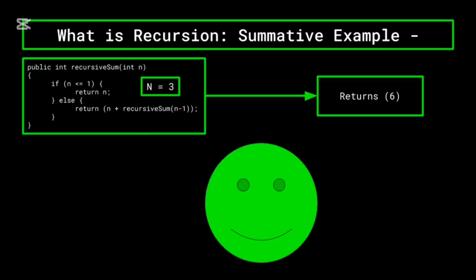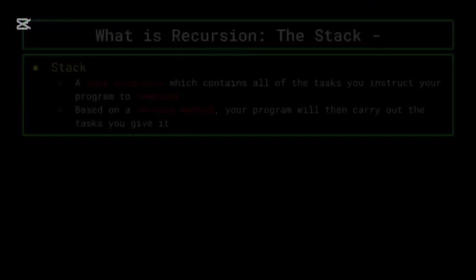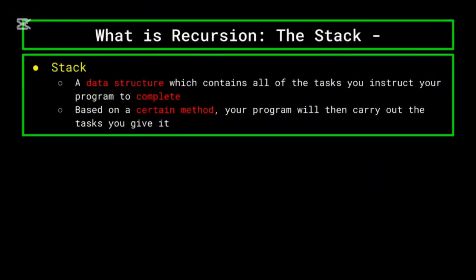Alright, cool. Now that we have a little background on recursion, let's talk about why it works so well. Now to understand why and how recursion works, we must first understand what a stack is. A stack is a data structure that contains all of the tasks you instruct your program to complete.